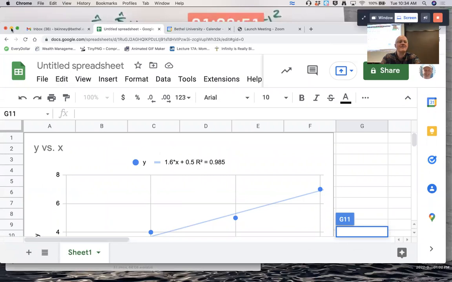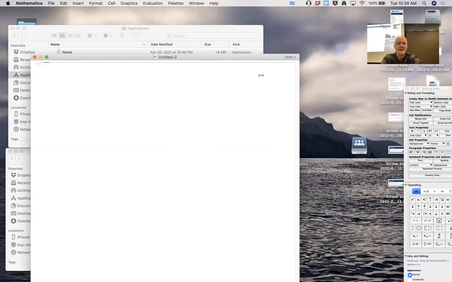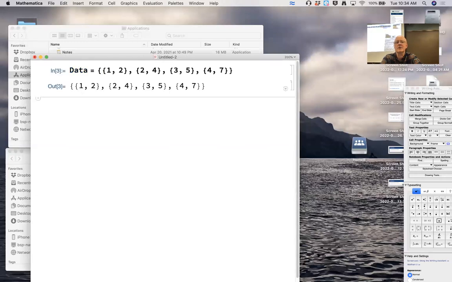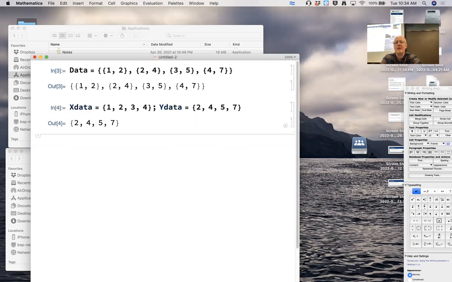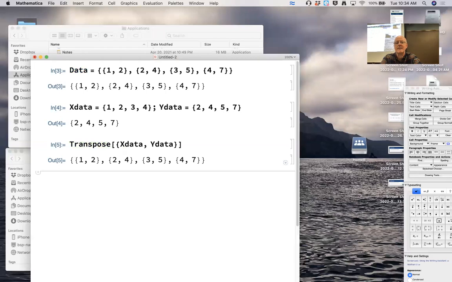With Mathematica, you can certainly plug in the data like this as a list of lists, a list of points: {1, 2}, {2, 4}, {3, 5}, {4, 7}, like that. That's the quickest thing to do. You could also do X data, 1, 2, 3, 4, Y data, 2, 4, 5, 7, and then you could combine those and transpose the resulting matrix like this. That will give you the same thing that I typed into data.